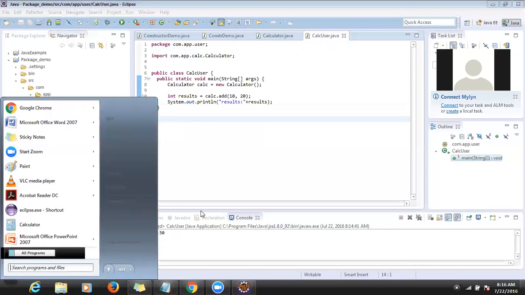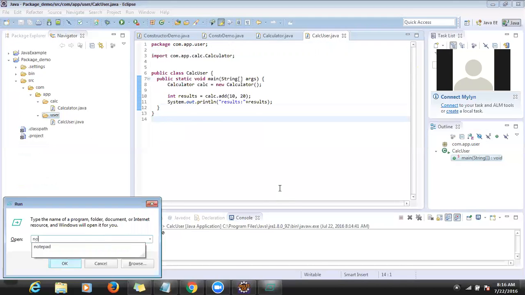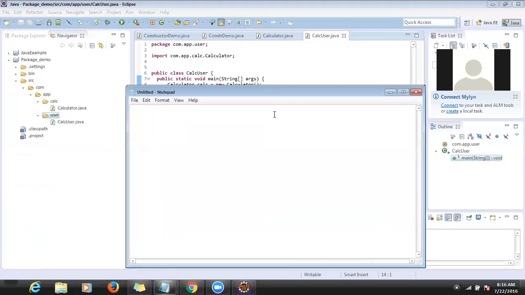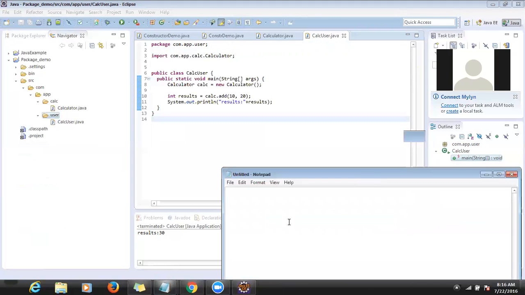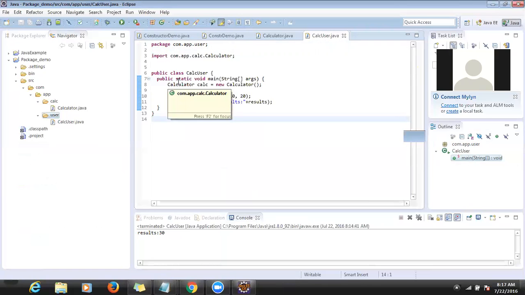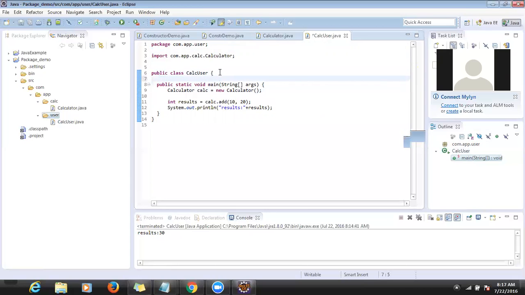Let me open some notepad. So the first one is public. We can apply this public keyword to classes, members, and fields also. Fields means, let's suppose here I declared one variable like integer sum equal to 0.